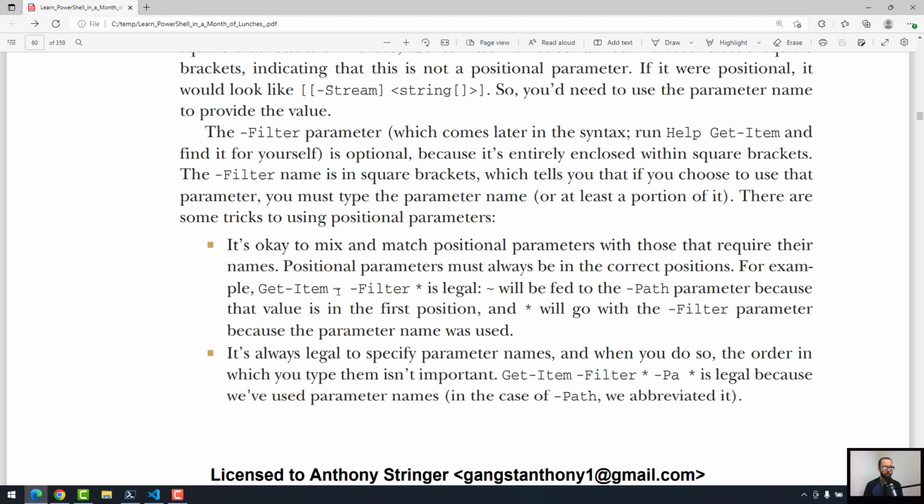So if you do Get-Item and then the tilde, which is an alias for your home path, and then -filter asterisk, it's legal because the tilde will be fed to the path parameter because it's in the first position, and star will go to the -filter parameter because that's explicitly named. If you use the names, then the order is unimportant because you're specifying which argument goes to which parameter.